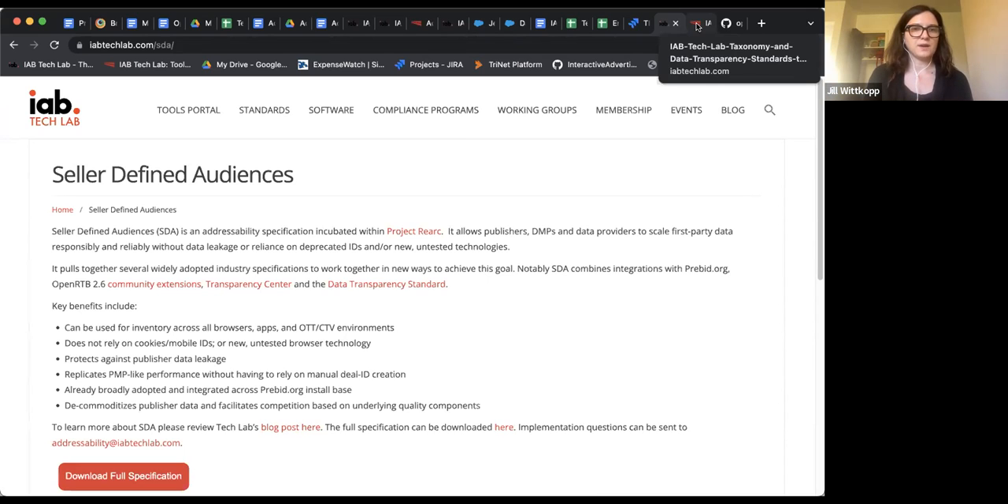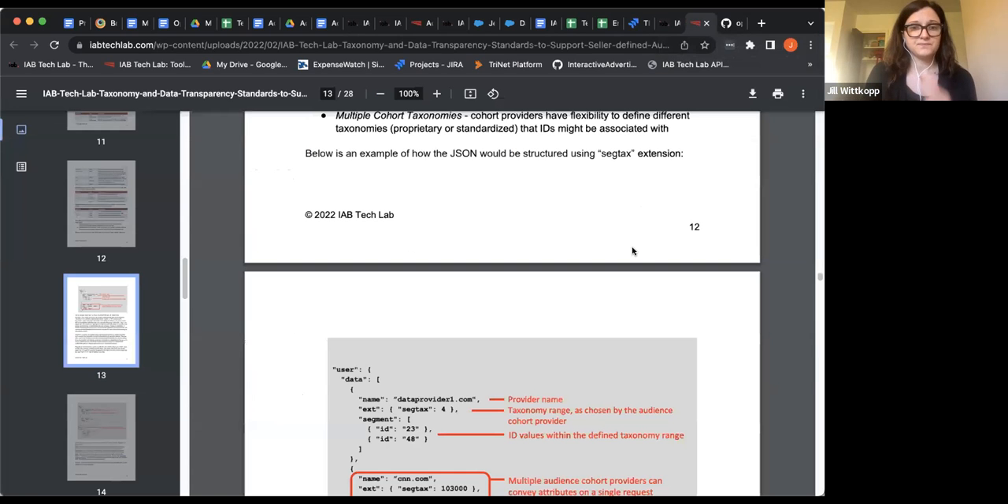Then you have to have the transport mechanism, which is through OpenRTB. That's how you're communicating from the publisher to the buyer. And then you have to have this concept of how the audience is verified, so that it's not just a single source of declaration, but there's a source of declaration and a verification, if that's of interest. So those are the three big buckets that make up the seller defined audience framework.